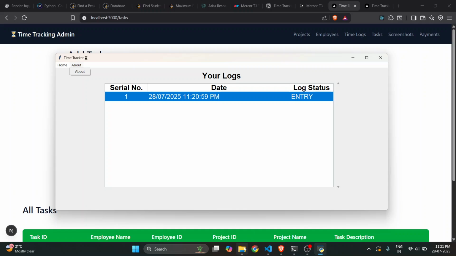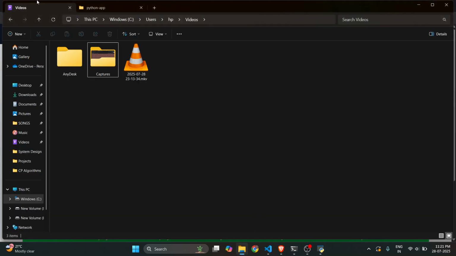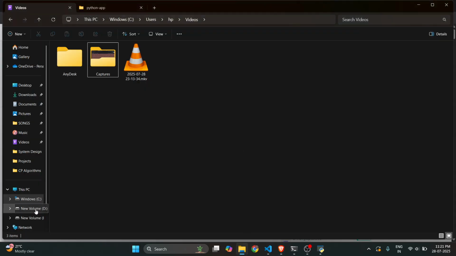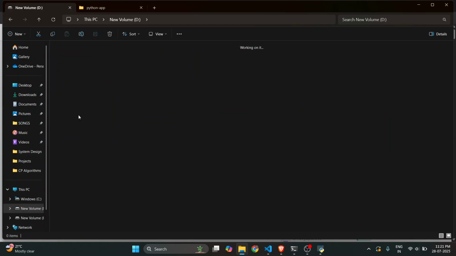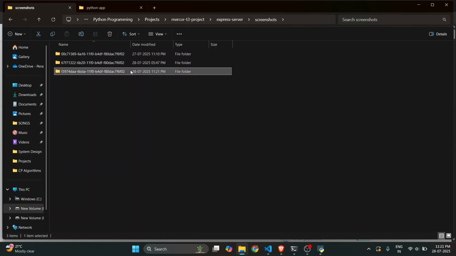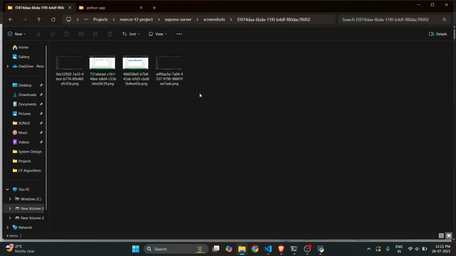So you can see that the screenshots will be stored here. Screenshots will be like here. The screenshots can be stored anywhere, but for this purpose I've used the file structure only, but it can also be stored in something like an AWS S3 bucket. Currently I'm storing all the screenshots here.